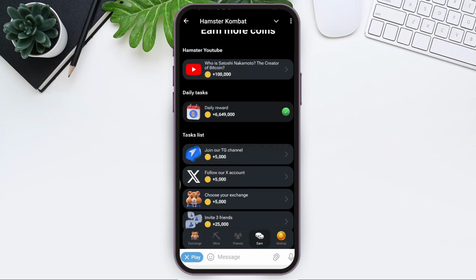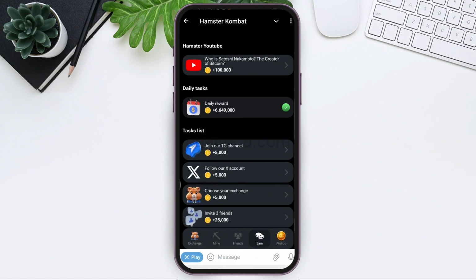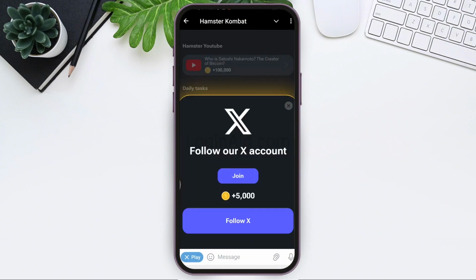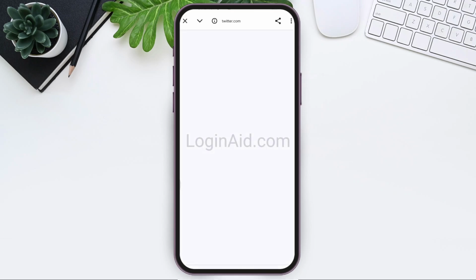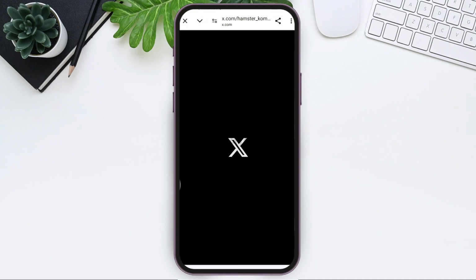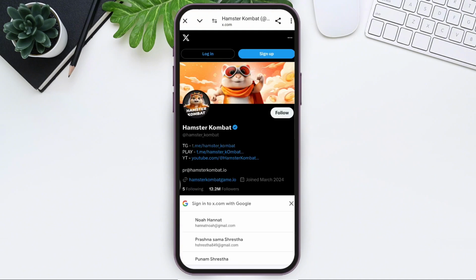Like here you can follow the X account of Hamster Kombat. Similarly, here you can choose your exchange to earn coins or you can invite your 3 friends to earn coins. Tap on any option that you can complete. Then follow the instructions that are given. With this, you'll be able to earn coins on Hamster Kombat. This is how we can use Hamster Kombat.